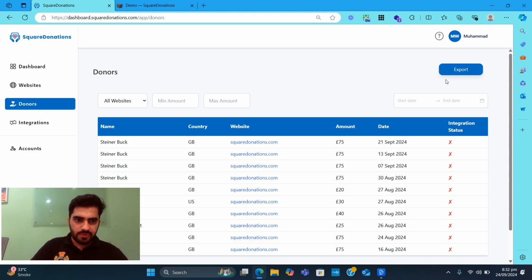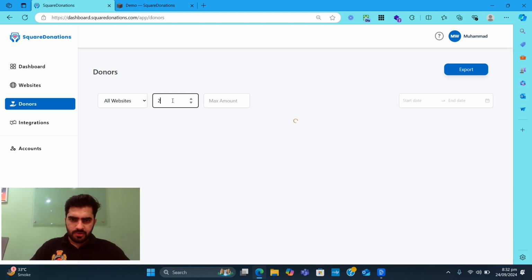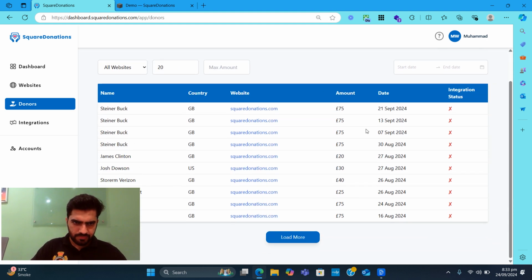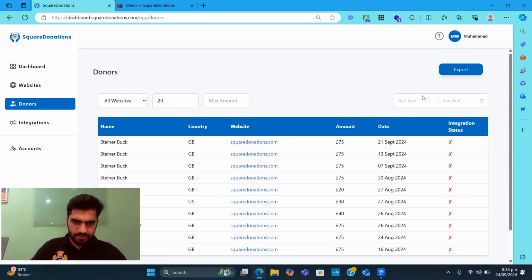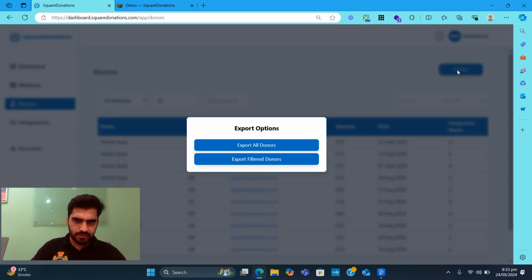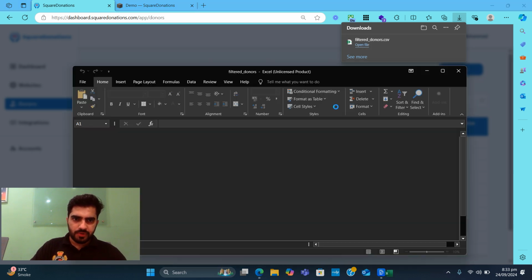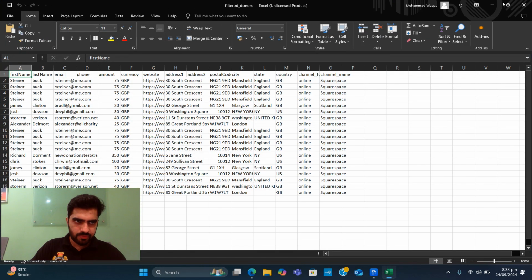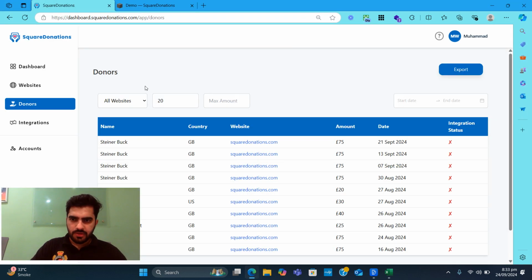So currently you can just export that. If you have any filters, for example, for the amount, if I set minimum donations to 20 and export that, I can export filtered donors. It will give me donors in CSV format. And we can put that into any CRM directly, or we can keep that as a record for ourselves as well. That's the donor tab. Let's see the dashboard again.